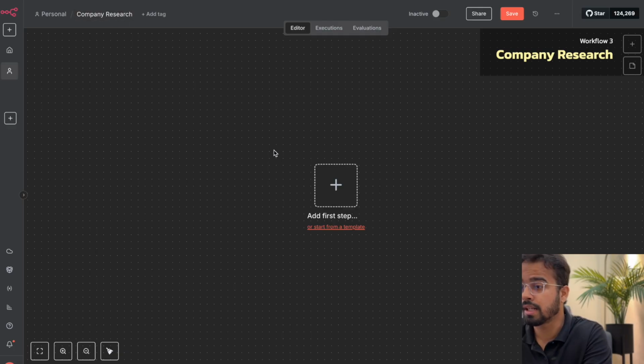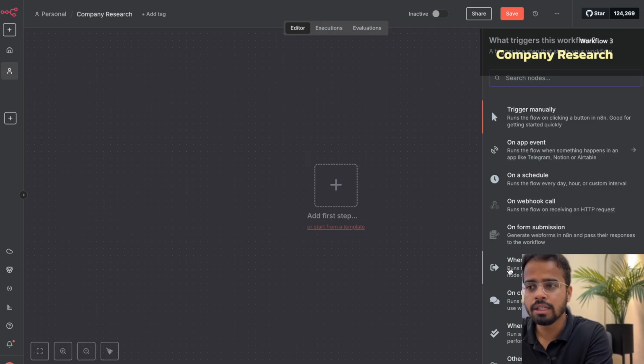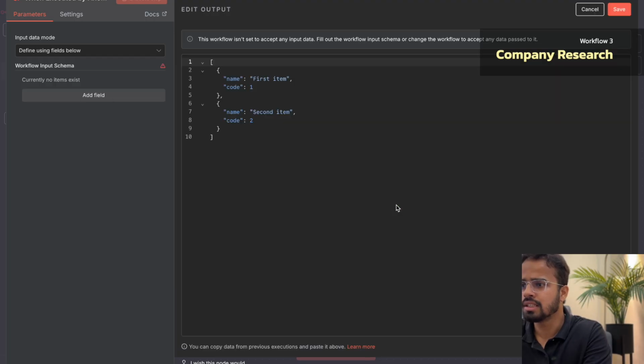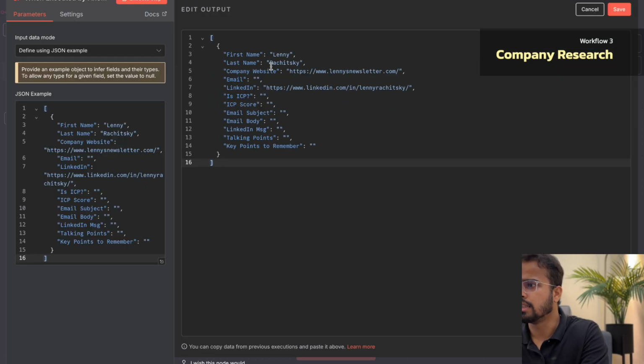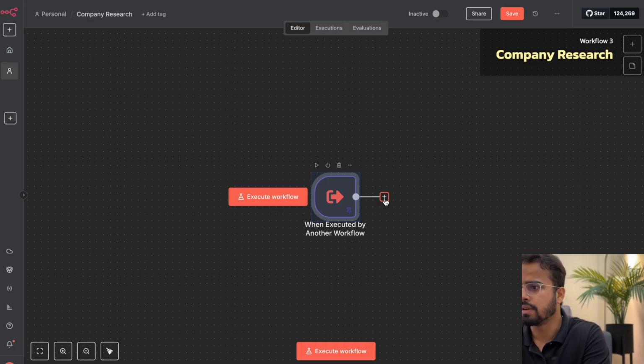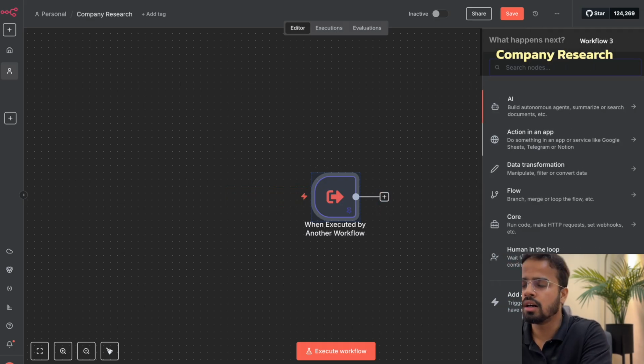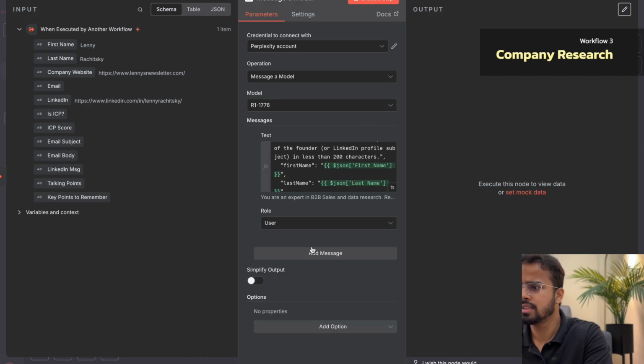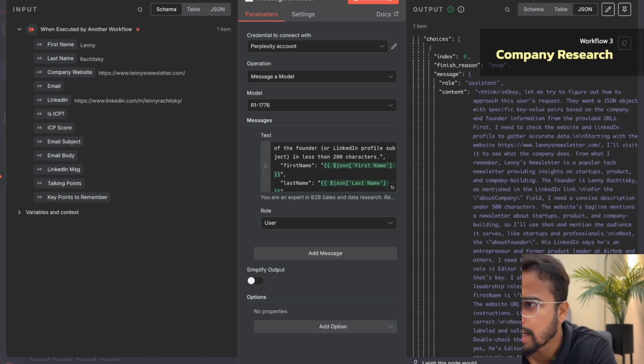Before we jump into the classification, we need to research the company. We need to find all the data about this company. So we'll create another workflow called company research. In this, we will use When executed by another workflow, and we need to define some fields. Let's first set the mock data, and this is our mock data. When executed, I need to call Perplexity. For company research, I need these data points. Let's execute and see. The founder is Lenny, and so on.